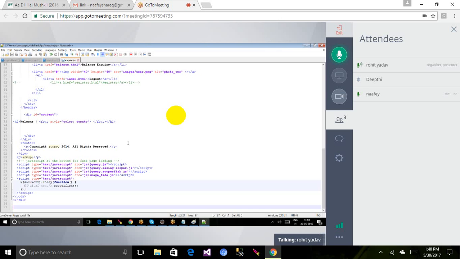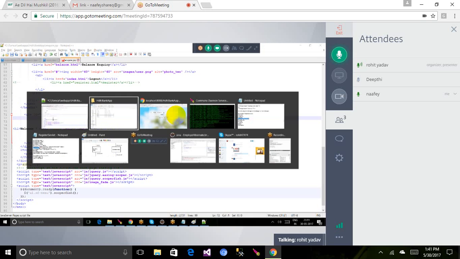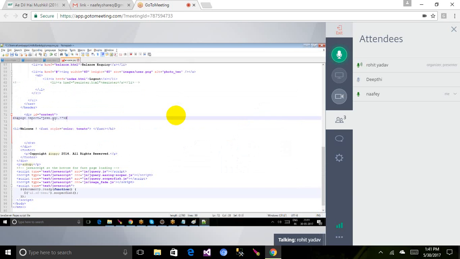Now, what is the next thing? I need to write Java code here. Instead of welcome, we need to display the amount. First I need to import the package. How to import the package? We use the page directive tag: import java.sql.*. So here we have written it, right?